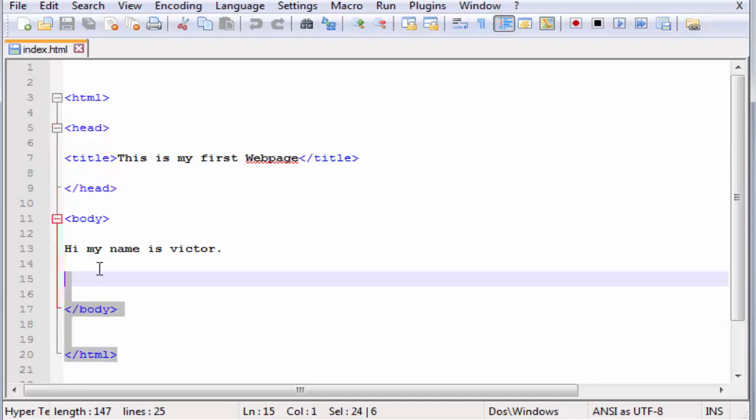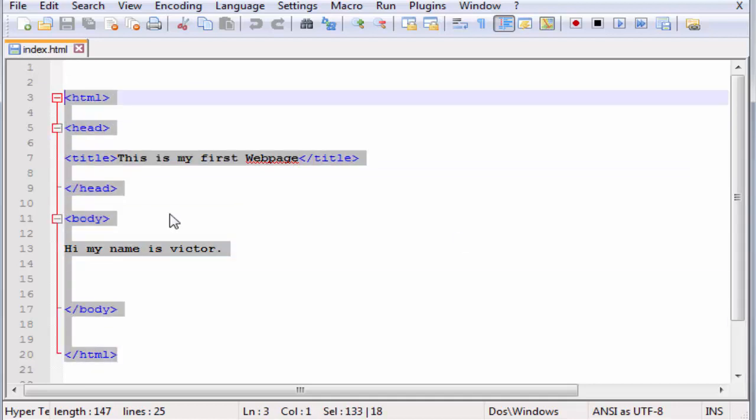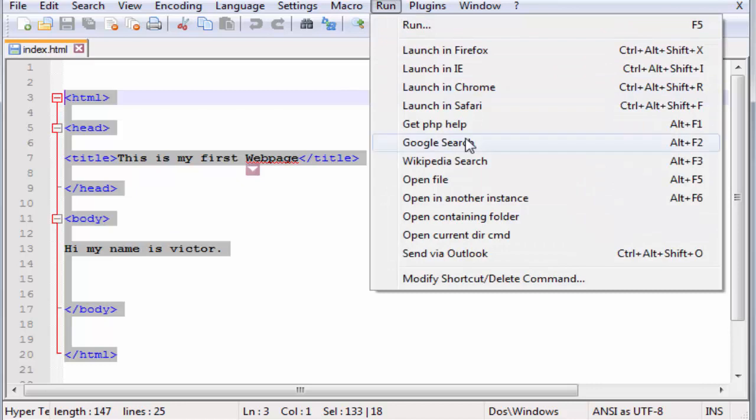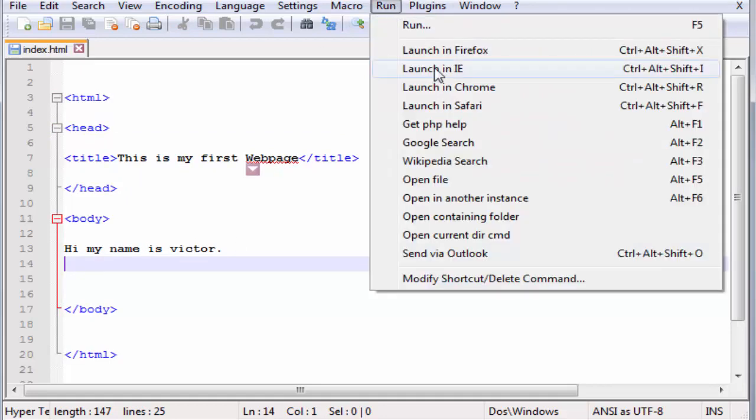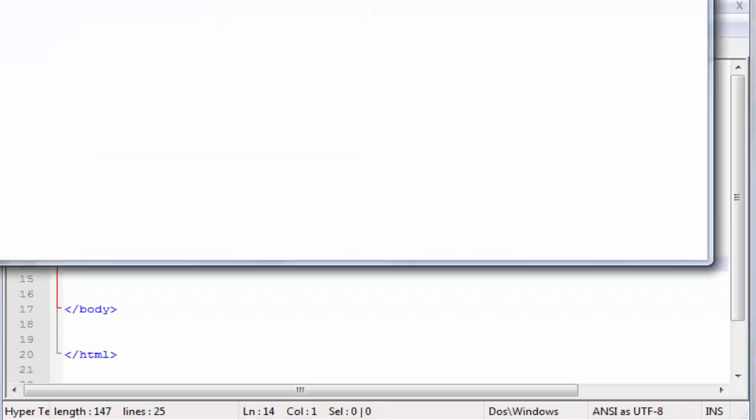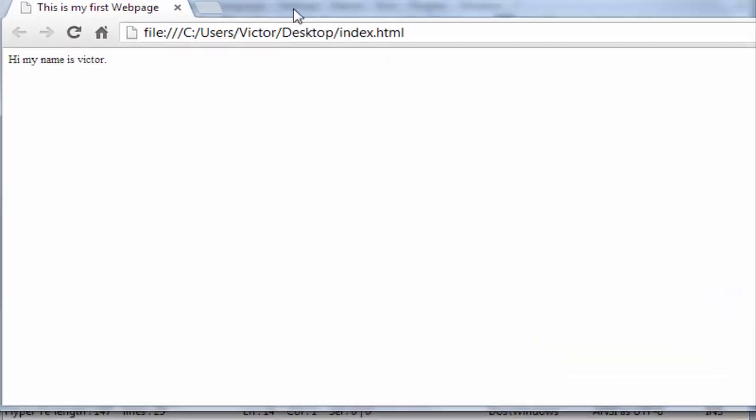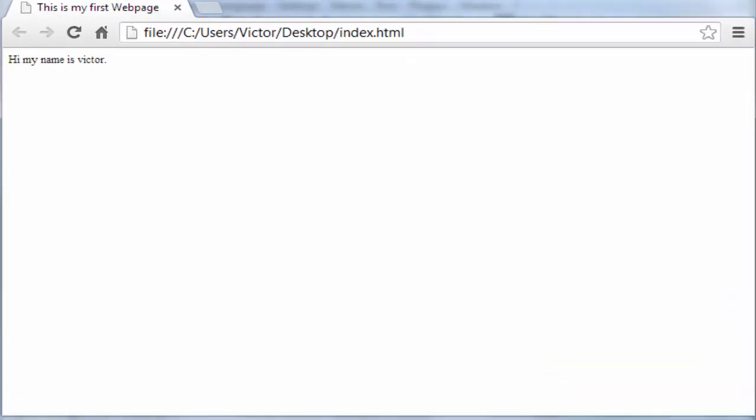Okay, this is the code that we created in the last video. So it could show us a very simple web page. It just says, "Hi, my name is Victor" on the body section. So if I launch this in Chrome, this is what we'll get. We have a tab with a title. This is my first web page. And also, "Hi, my name is Victor."